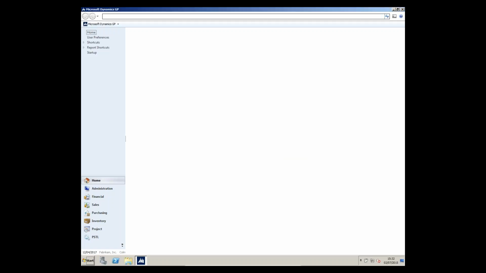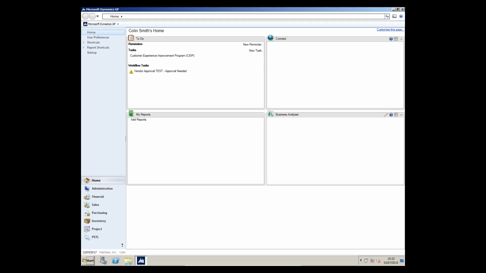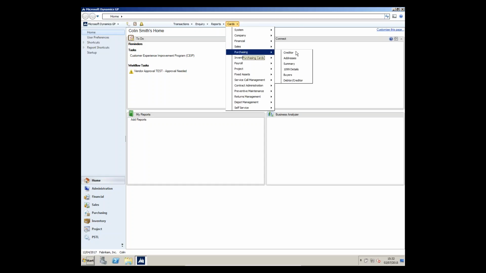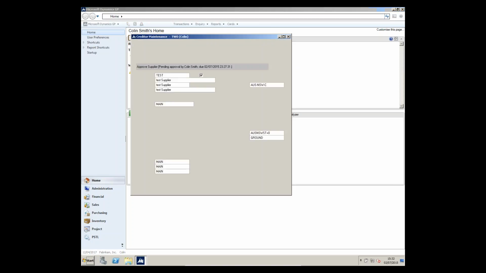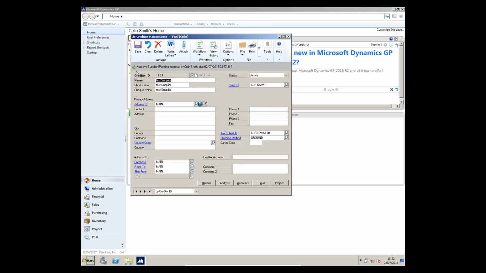Now we've seen that in the navigation list, and by logging in as Colin, he's the only one who can approve. And you'll see now in this situation the workflow task, we've got the vendor approval. And we can do it in a couple of ways. We can either go through cards, purchasing, creditor, and approve that way, or in our workflow task you'll see there's a link. So that takes us into creditor maintenance. So approve supplier pending. So then what we can do within the workflow, we can choose approve, reject, or delegate.